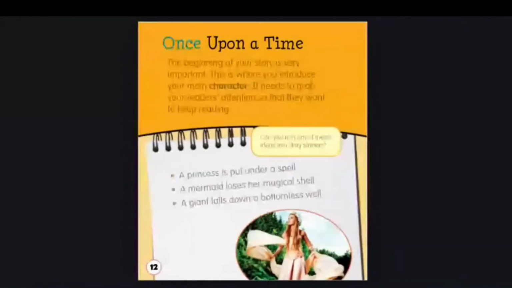Once upon a time. The beginning of your story is very important. This is where you introduce your main character. It needs to grab your reader's attention so that they want to keep reading. Can you turn any of these ideas into story starters?